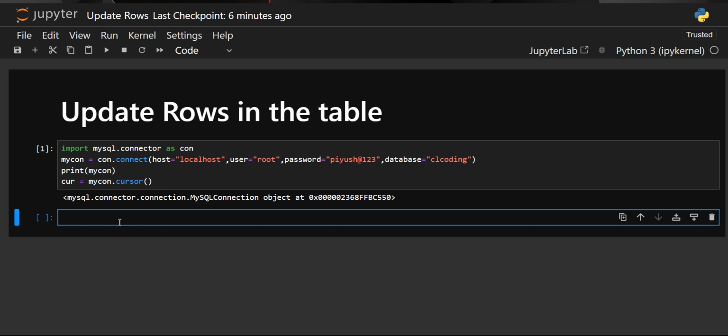Now let's look at the query for updating our values in our table staff. First of all, let's create a query object, and that object will have update staff. Staff is the name of our table. This query is basically about update, set, and where. Let me first write all the parts of the query and then I'll explain it.